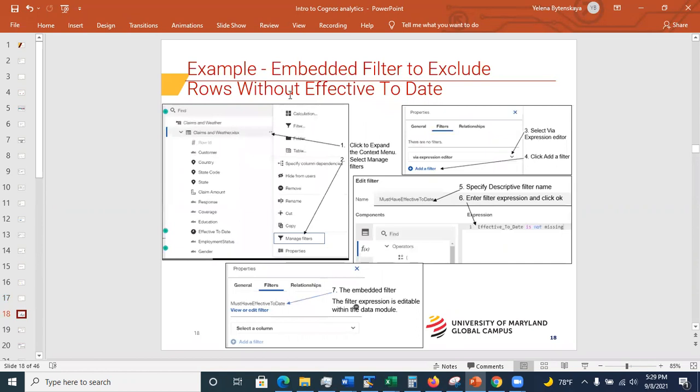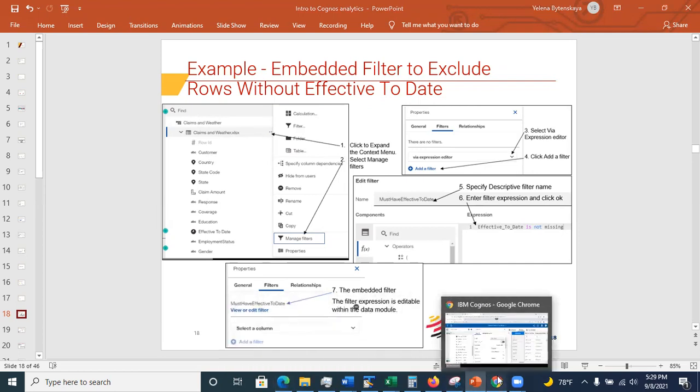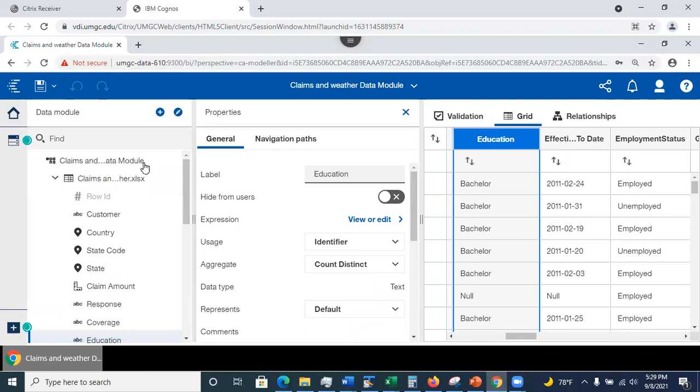Okay, now let's do this. We want to filter the rows that were without the effective to date, right? So how do we do that? You want to make sure that the rows you have, right, have effective to date not missing, right? So we need to build an expression for the filter. So this is what you're going to do. And it's important where you click, right? Where you click is important in here.